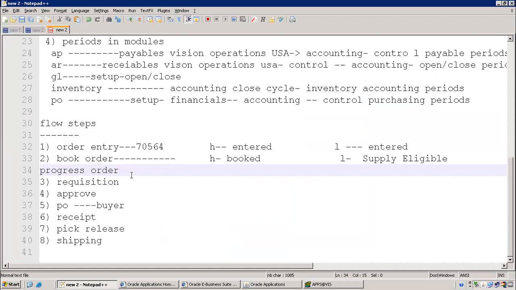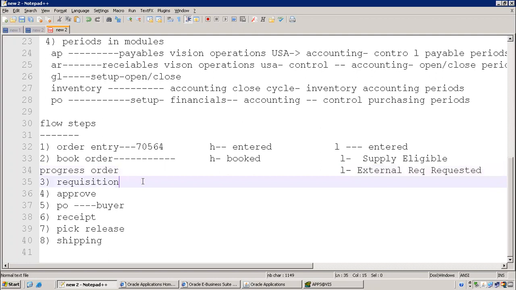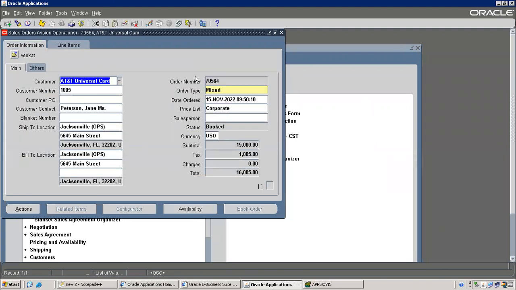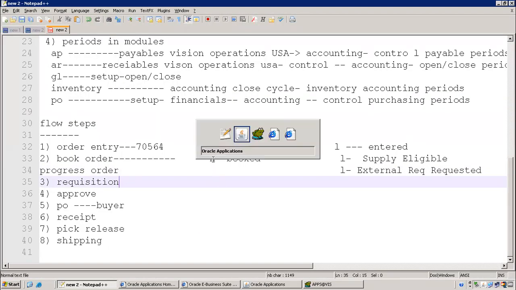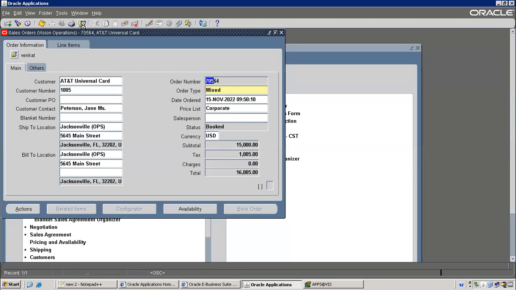After progressing order, what is the line level status? You need to remember all the statuses. So we requested, your system is expecting, requisition is requested. So right now the data is available in the requisition interface tables. So do you know the requisition interface tables? Requisition interface tables. No, that is base table, right?